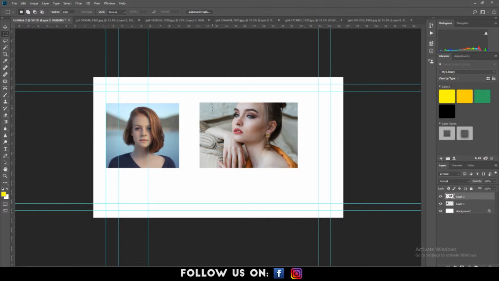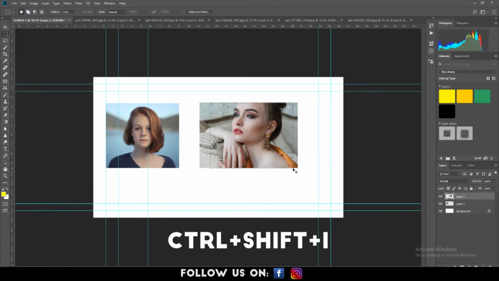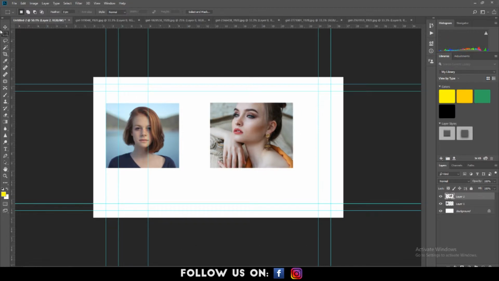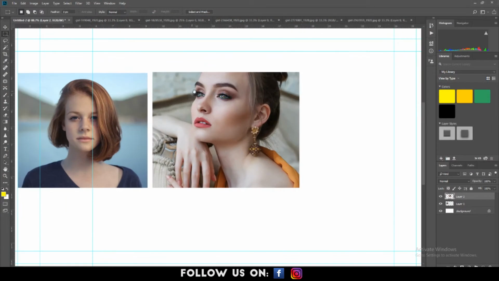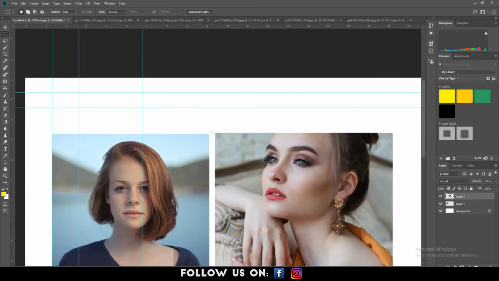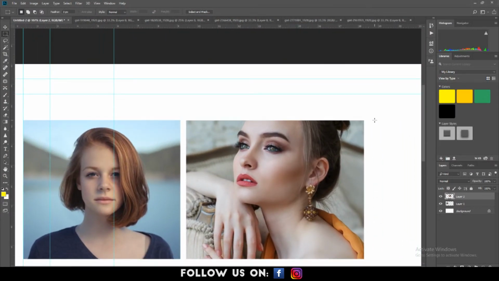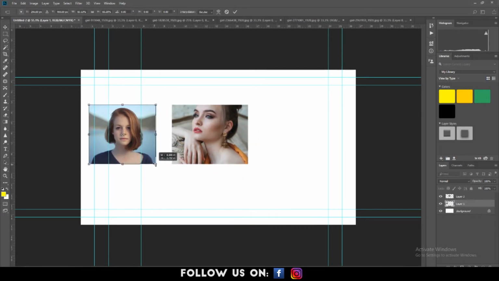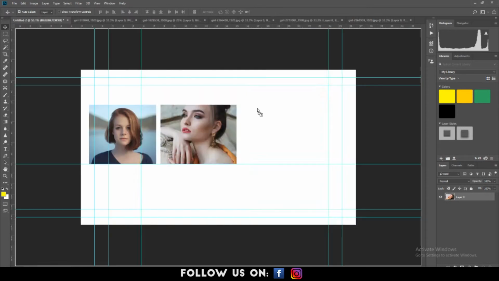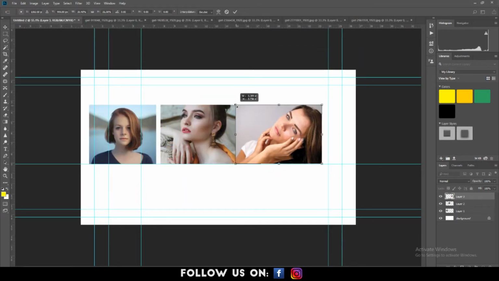Select layer 2, that is the second image. Now, using the rectangle marquee tool, determine what parts of the image you want to crop out. Here, I'm using Ctrl plus Shift plus I to delete the unwanted parts. Zoom in to make precise adjustments. Repeat the same process for the third image.